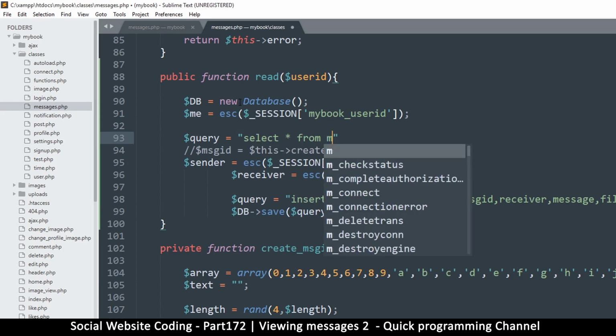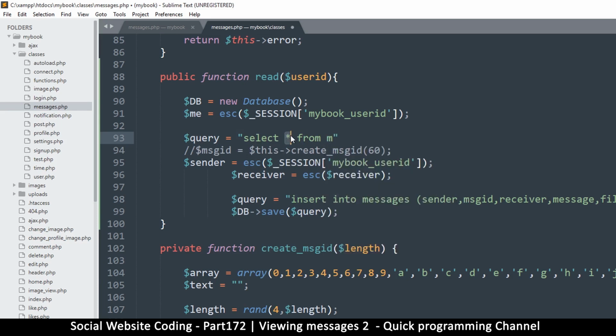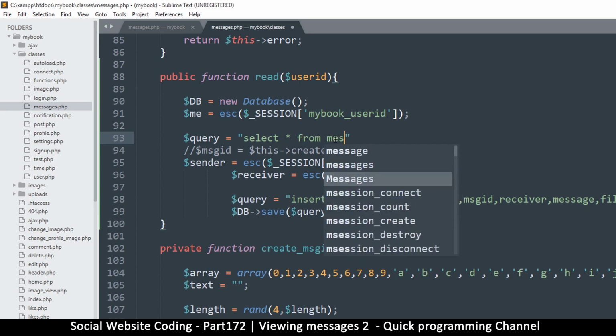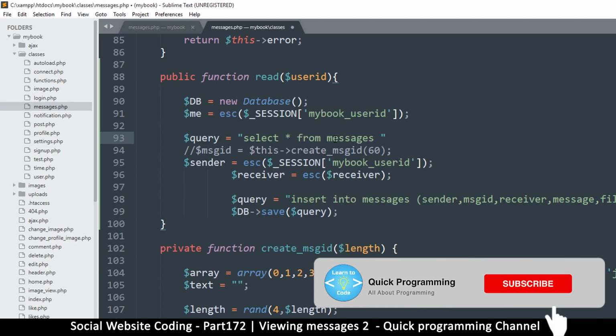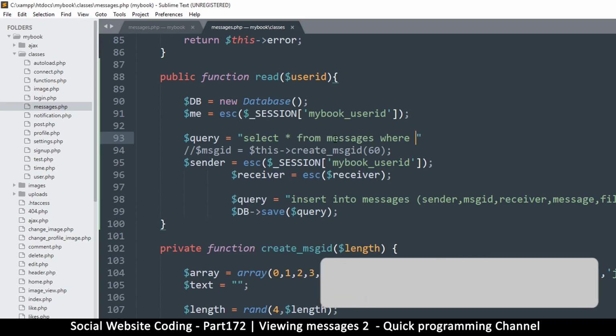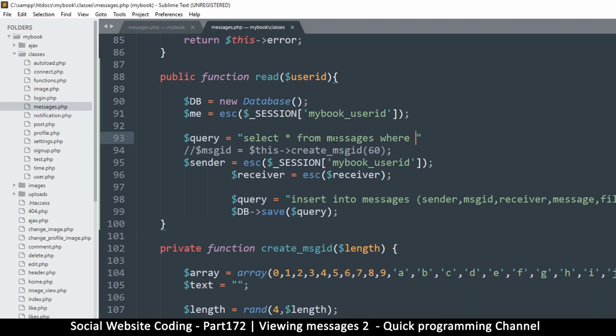In fact, the only thing we need here is the message ID, I should think. Or maybe we might not even need to retrieve that. Let me just say select all from messages. Let's see what we will get here. Where, now this is where all this stuff happens, because the where clause is what tells us which rows exactly to get.